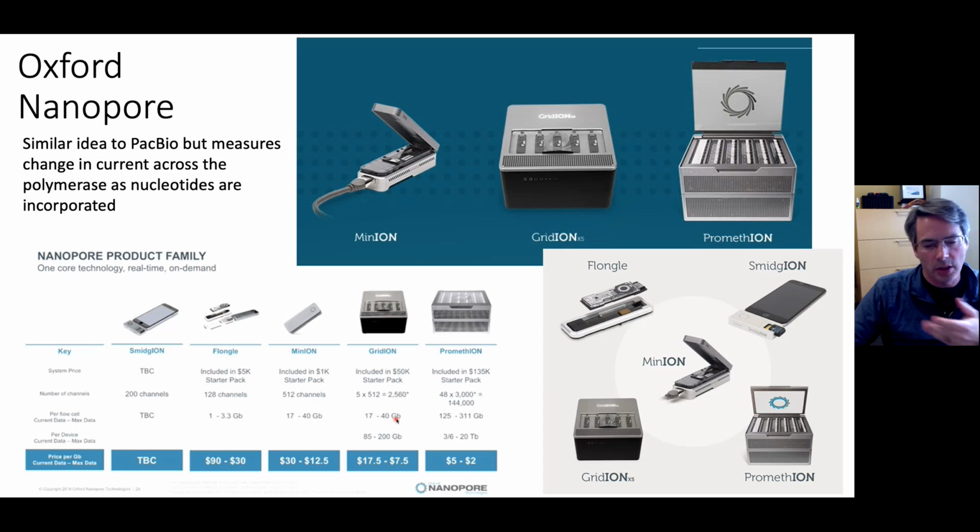This is per flow cell, which is all I talked about with NovaSeq. So the GridION and PromethION are running multiple flow cells. GridION, it's a different kind of flow cell than Illumina's, but these will run multiple flow cells at a time. So that does increase your throughput, but the cost does not scale favorably for these compared to Illumina. So you can get that much throughput, but it's expensive.